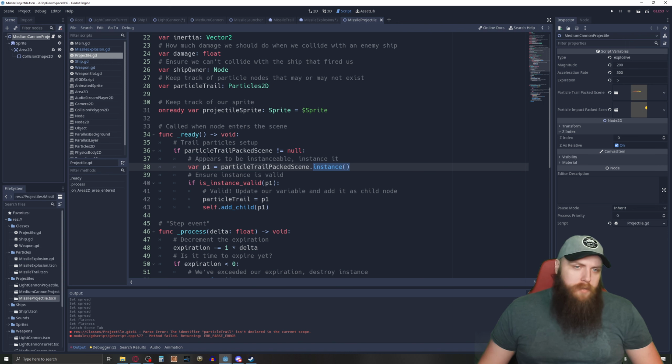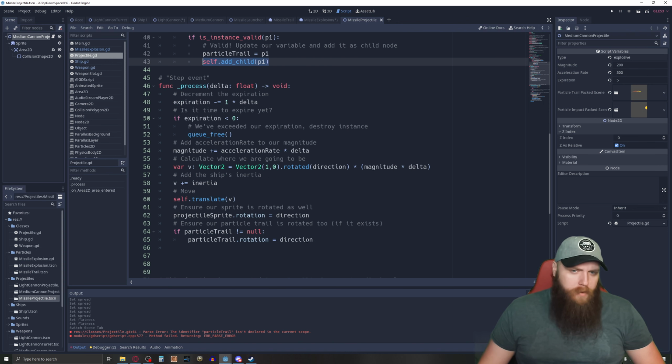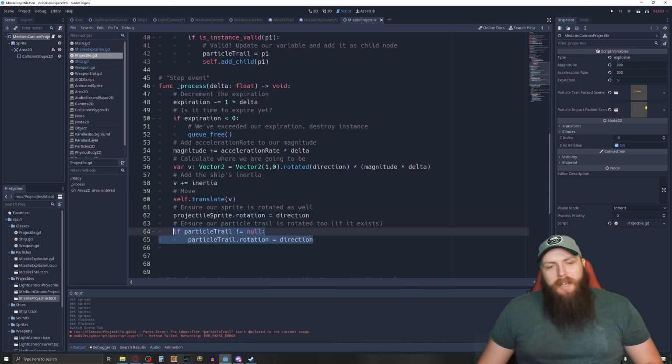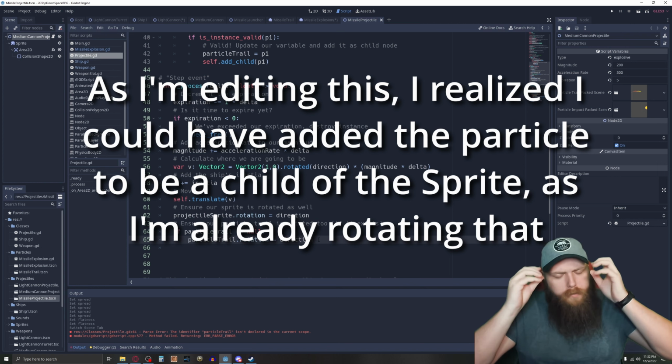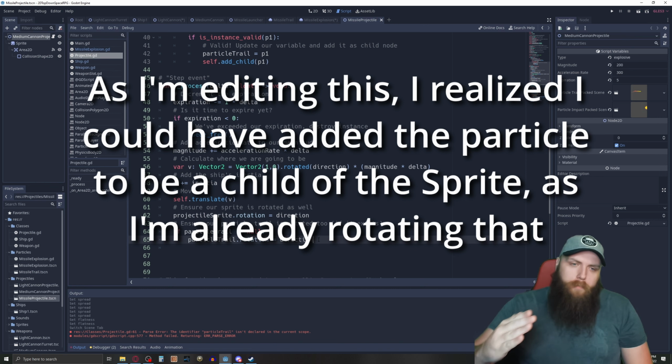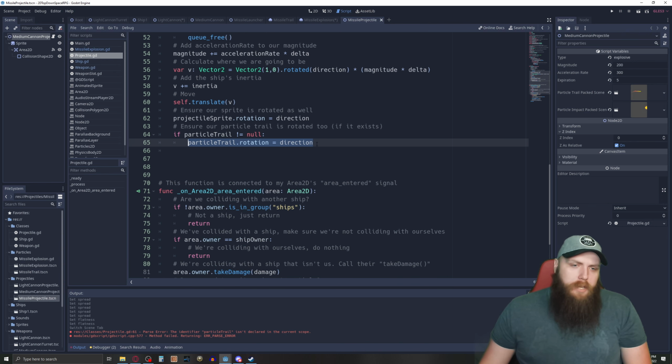But I handled that here. If the packed scene does not equal null, that means we have something. It appears to be instanceable, so we can make an instance, make sure it's valid, and then set that to be our variable so we can manage it later, and also append it to ourselves as a child. And then here I'm just simply setting the rotation of it. I set it here because I was thinking ahead to where I might have heat-seeking missiles that will change their direction, and so I also want the particle trail to be changed as well. I don't know if I necessarily need to do that yet. I'll test that when I get there, but I was just thinking ahead. So that's what that does.